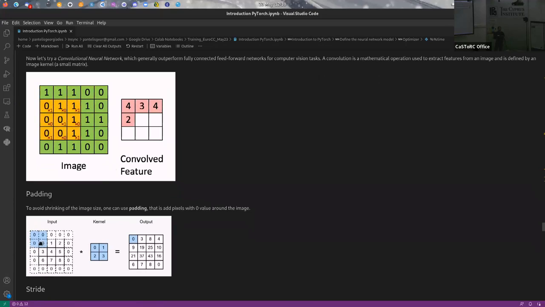In this case, we have a 3x3 matrix and a 2x2 kernel. And in order to not shrink our initial matrix to 2x2, we add a padding of zeros around it. This is called padding equals 1. Depending on the size of your kernel, you can add more, or if you don't mind losing dimensionality, you can add nothing.